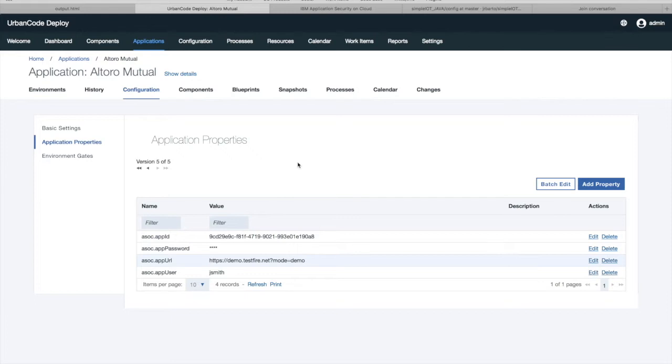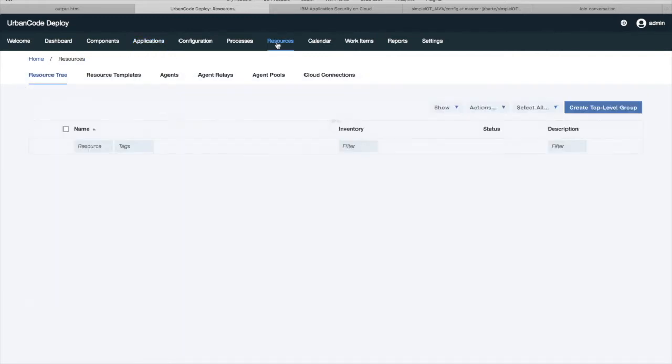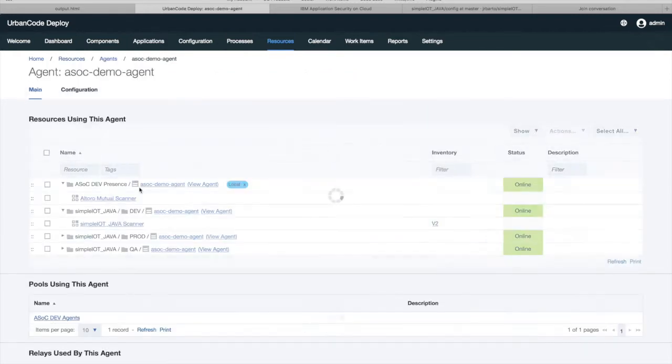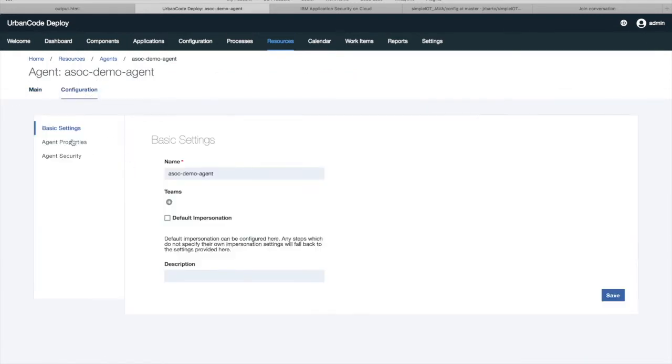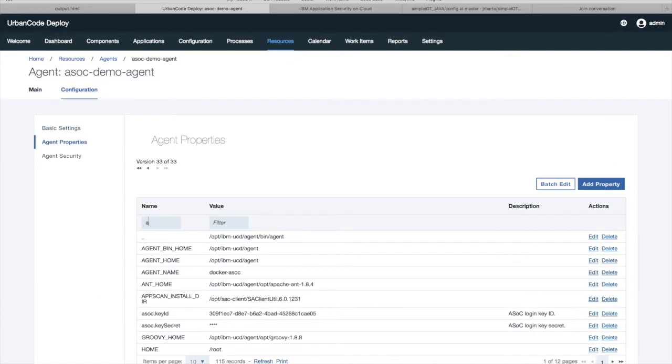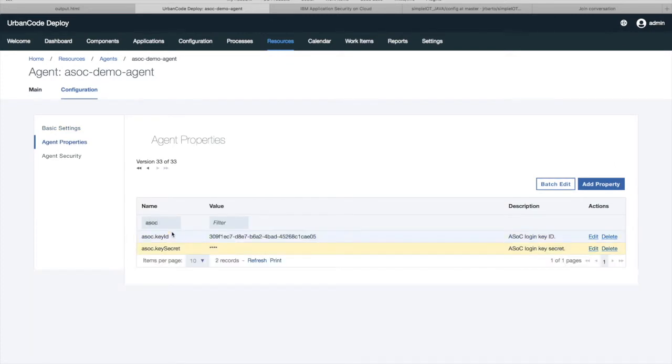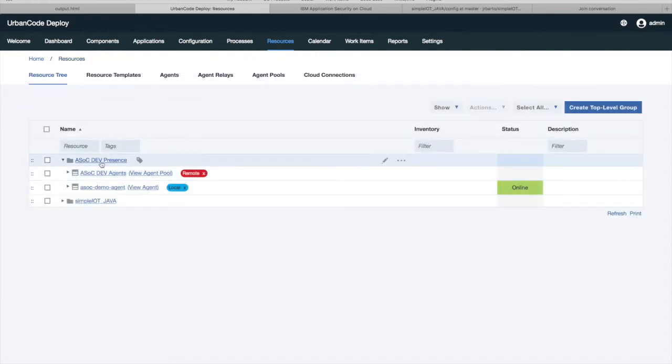Similarly, the agent is where I created the AppScan on Cloud specific login credentials. If we go under the local agent, for example, and look at the properties, we have the key ID and key secret, both used to log into Application Security on Cloud. This makes it so that you can have different credentials per different agent environments if you need that. And the last portion of the hierarchy of properties is the dev presence resource.